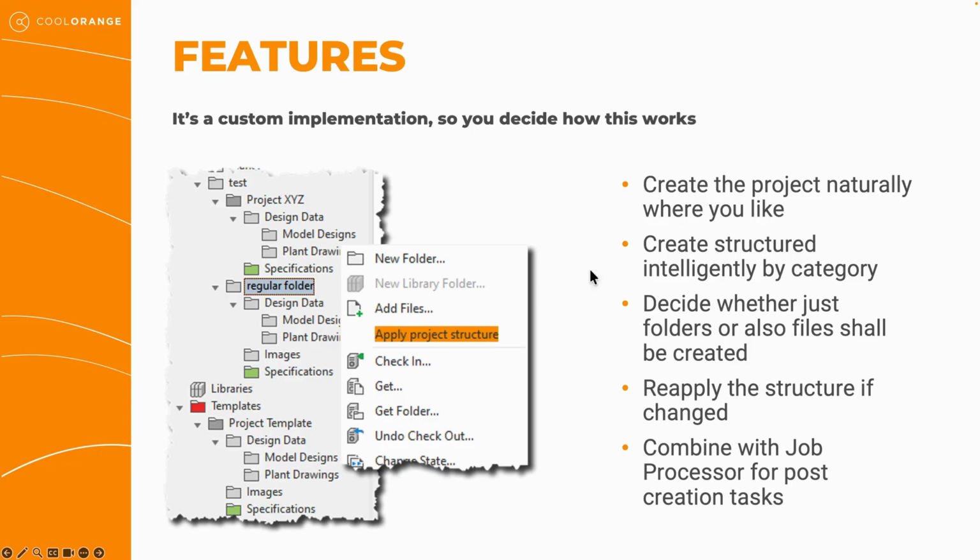So the result is that you basically keep going very naturally. You just create the folders as you think it's appropriate, select the right category, and then the system will automatically do the rest in the background. It's intelligent enough to understand when to apply the project structure and when not.